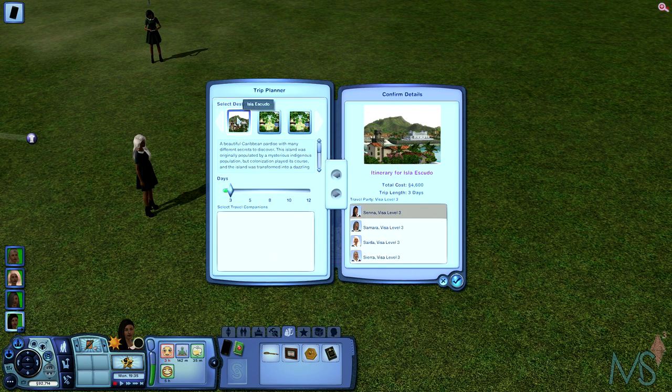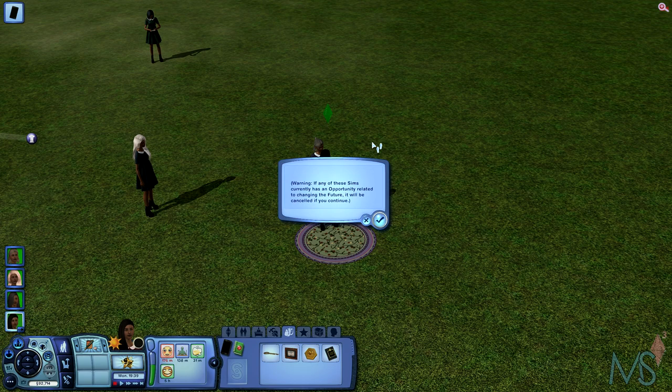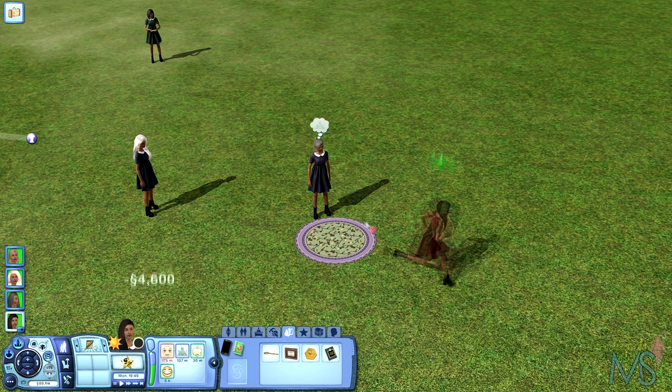I chose Isla Escudo, a beautiful Caribbean paradise with many different secrets to discover. The island was originally populated by a mysterious indigenous population, but colonization played its course, and the island was transformed into a dazzling port city running dry. Okay, so that's the description. That's not the point right now. So we're going to click OK, and they will travel to that destination. I'll be back with you when they're there. Oh yeah, you'll get this warning as if you were just traveling.